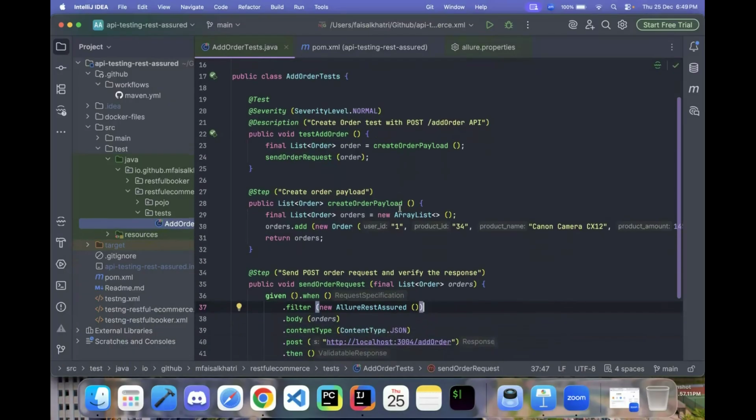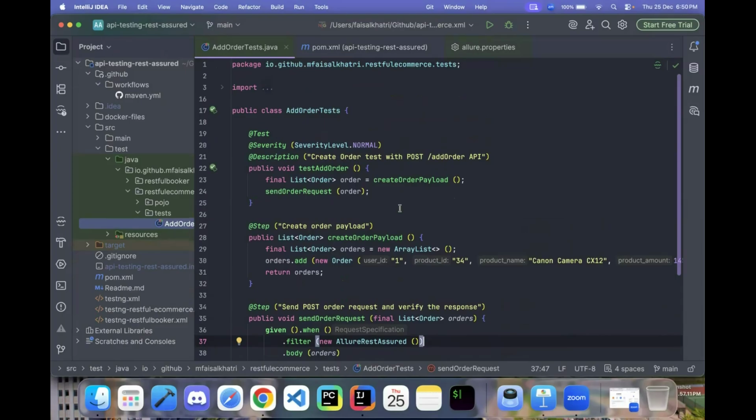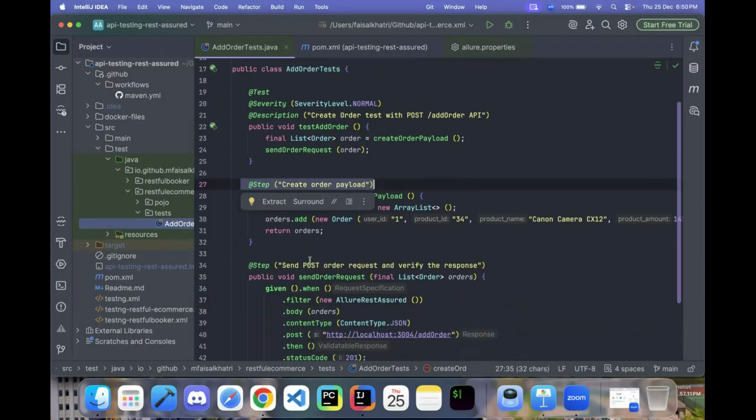We need to update the test now. This is an API test. Like I said, I have added some API automation tests with the Allure annotations so that we get the correct output in the report. And this API automation test uses the REST Assured framework and performs two steps. Like you can see here, step one is creating the order payload. Step two is sending the post order request and verifying the response.